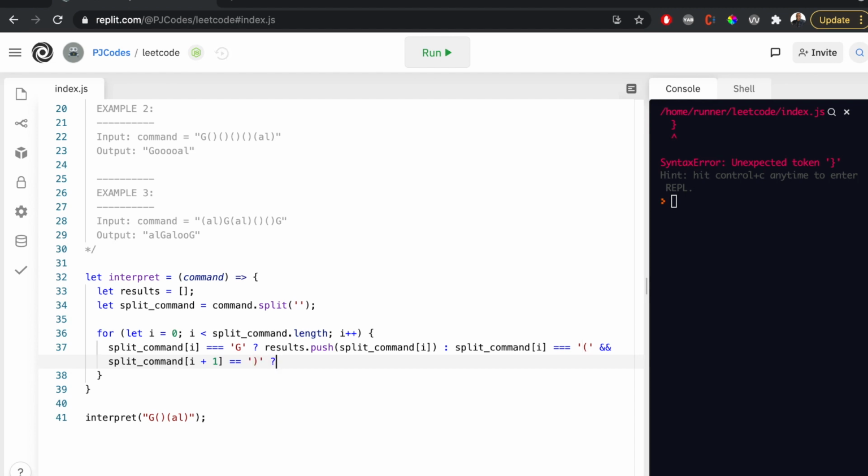Okay, if that's the case, then we're going to do results dot push, because that's going to mean O, right? If it's an open and close parentheses literally just right after each other, that's going to represent an O. Okay, so we're going to push an O. Otherwise, what we want to do is we want to do split command.